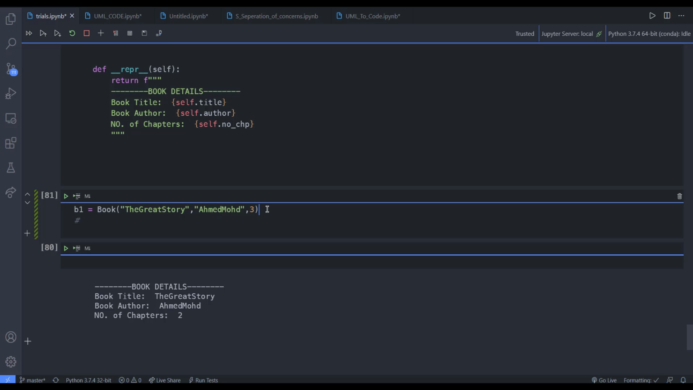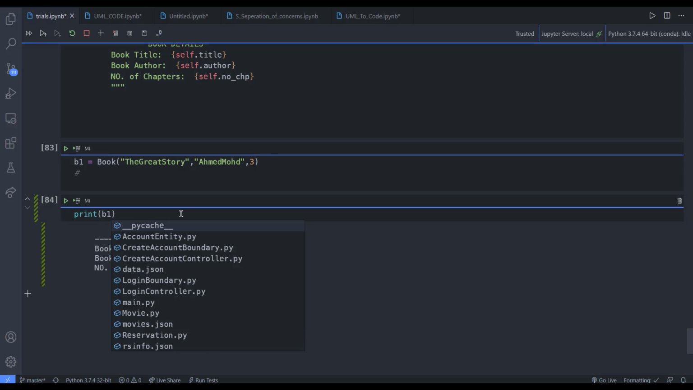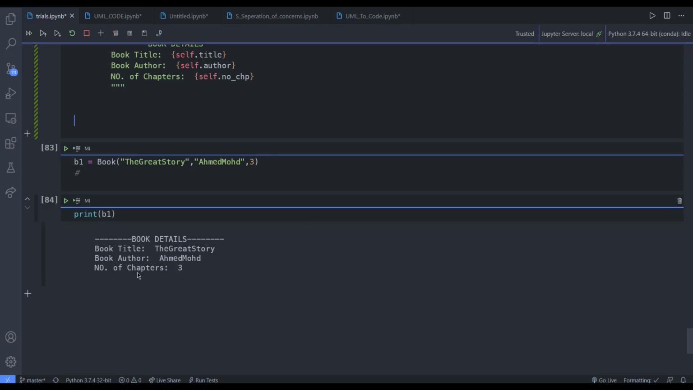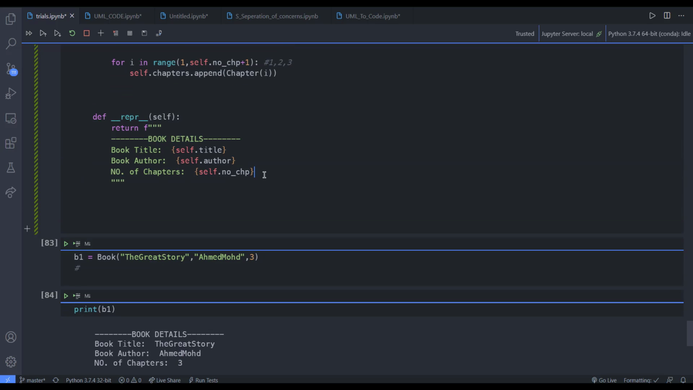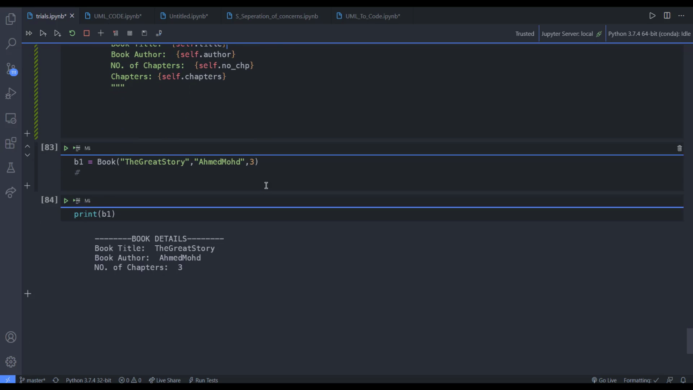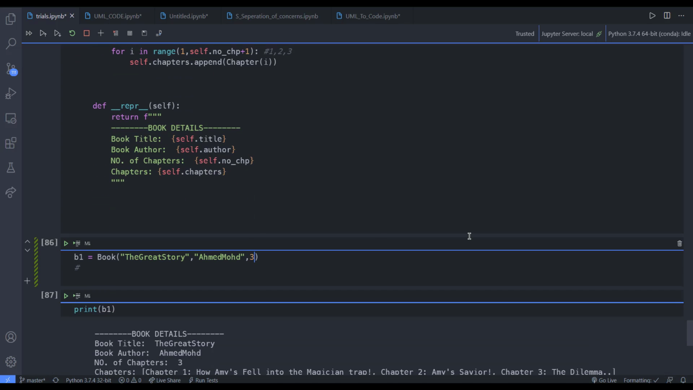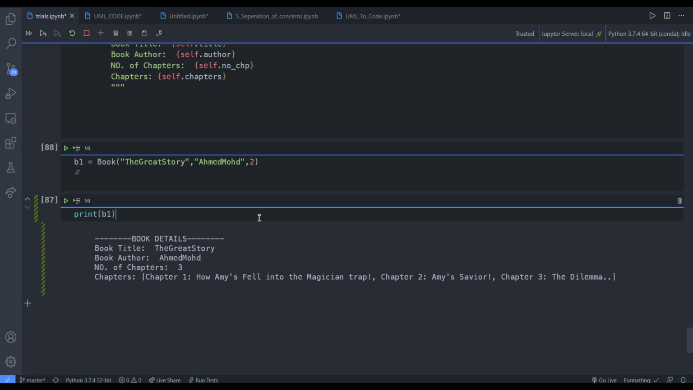Now let us run this and see what book 1 includes. You're going to see that book 1 includes a number of chapters equal to 3, but how about we actually display these chapters? Self.chapters. Let's run this again. And you're going to see that these are the 3 chapters that have been created. What if we created 2 chapters? Then only 2 chapters will be created.